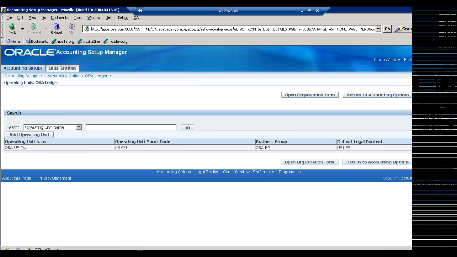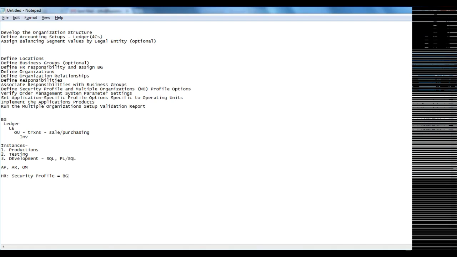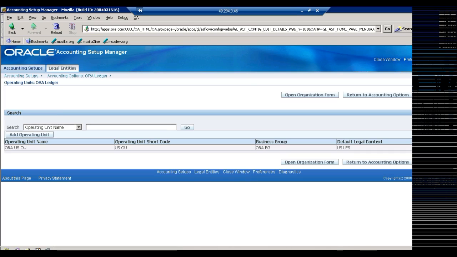Aura US operating unit. It's falling under the Aura business group. Why? Because to this responsibility, human resources, we attach this business group. Aura business group, we attach this business group. That is the reason it is falling under this, and the legal entity we attached. Had we not assigned the profile option at responsibility level, it would have picked up Vision Operations Business Group, which is a wrong structure. Vision Operations is not our business group. So this operating unit has to fall under its own business group.